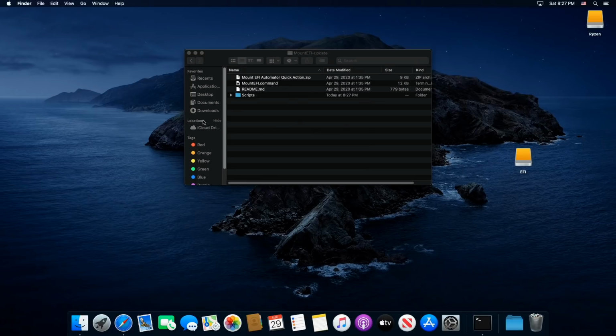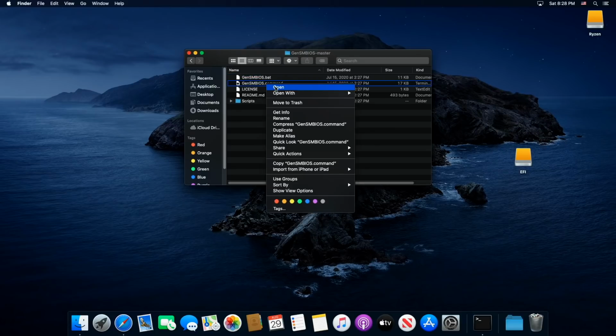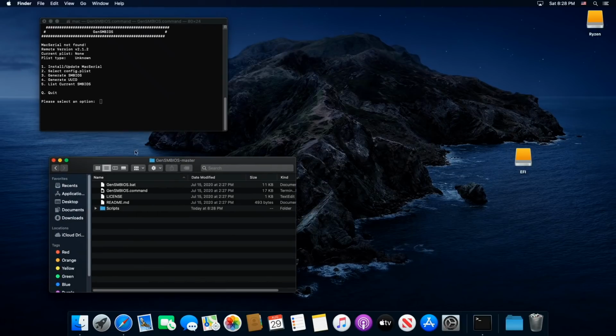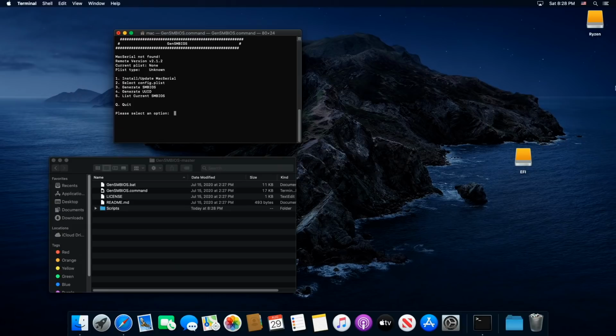Now I'm going to go back to the downloads, and I'm going to double click on GenSMBIOS, right click on GenSMBIOS.command, open. And here, guys, it's really simple to change our serial numbers and UUID. We're going to press number 1 and hit enter. And then when it's done, hit enter again. Then press number 2, enter.